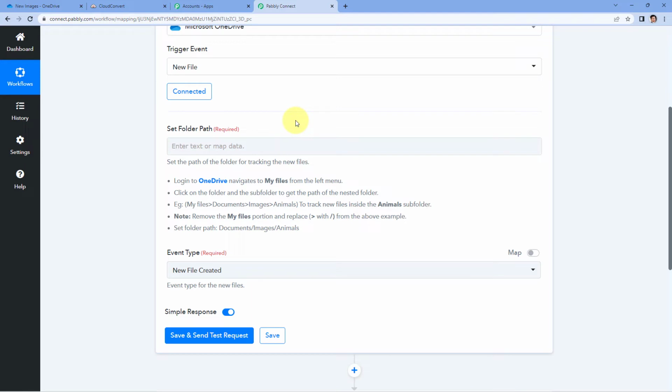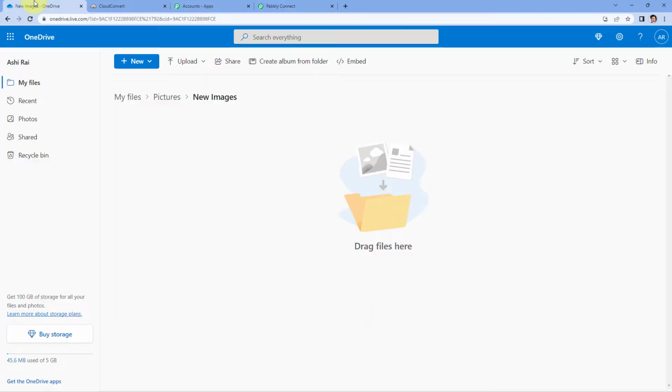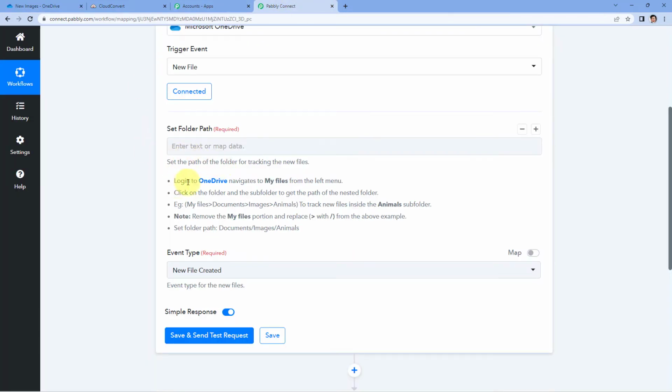And after that, using this automation, that image file should be converted into PDF, and then that PDF file should be uploaded in another folder of my OneDrive account. So we have to enter the path of this folder, that is new image, where we are uploading the files. Here the help text below it says log into OneDrive account, click on the folders and the subfolder to get the path of nested folder.